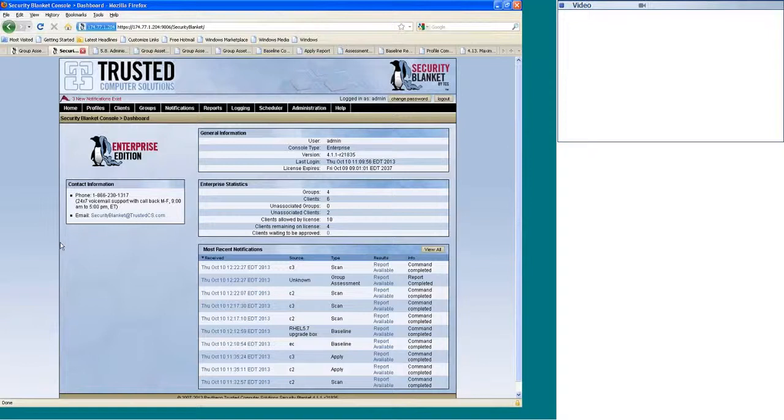Okay. Does Security Blanket have to be connected to the outside world? Does it auto-update? Security Blanket can run completely isolated on an air-gapped network. We have many customers who are running on completely segregated networks. The only networking restriction on Security Blanket, obviously, is that it needs to be able to talk to all of its clients over a TCP network.